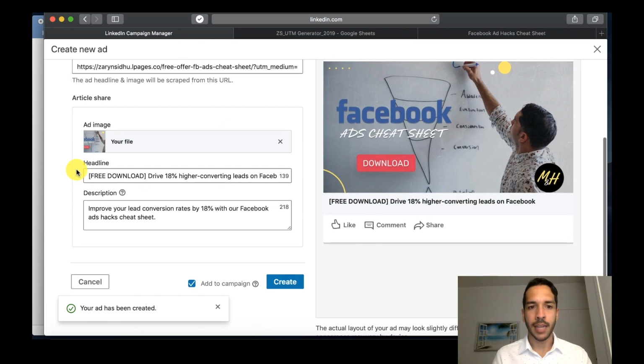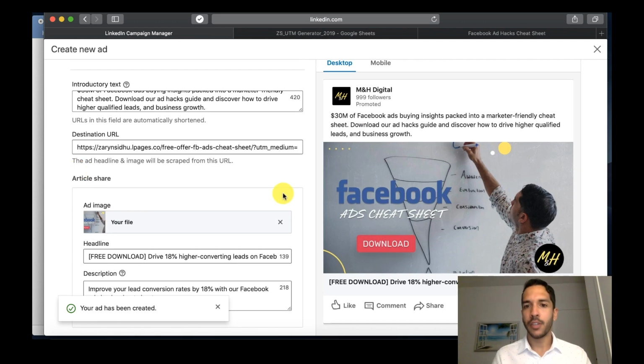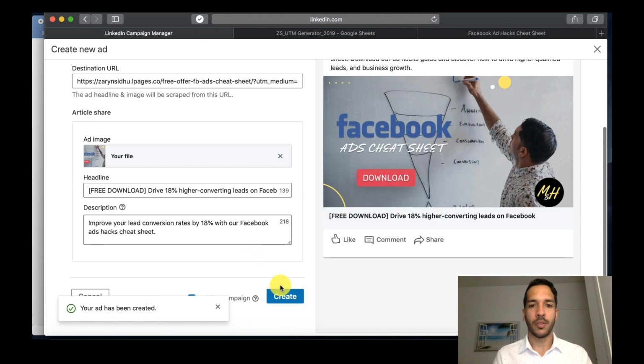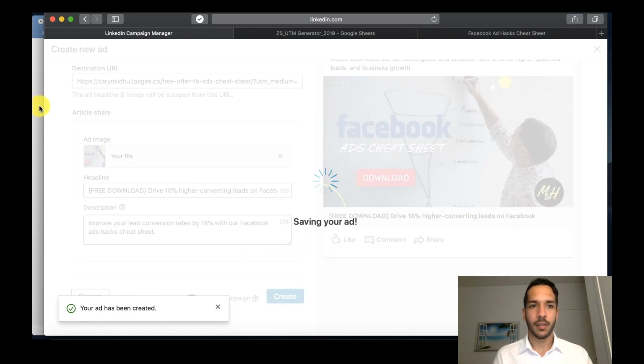All right, this ad is looking pretty good. I'm about to save it. As you notice, we have a Facebook logo to help recognition. I have my Marketing Hustle branding here, which is a best practice. And I have a strong headline saying drive 18% higher converting leads on Facebook. And I am going to create that.